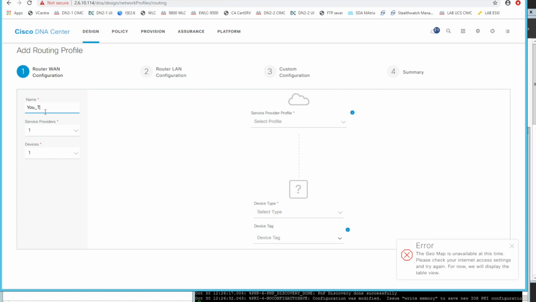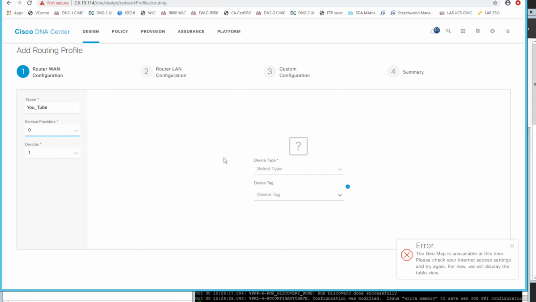I'll call it YouTube. That makes sense to the site we're trying to map it to. You also add in here the service provider profile. So essentially, this is a service provider profile which shows how many queues the service provider will honor. Is it a 4 queue system? Is it 6? Is it 8 class? You can map that in here.